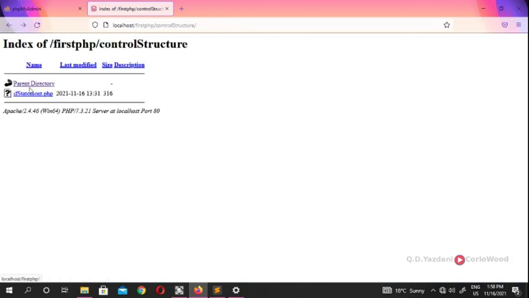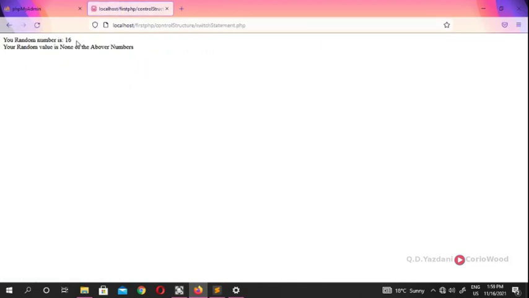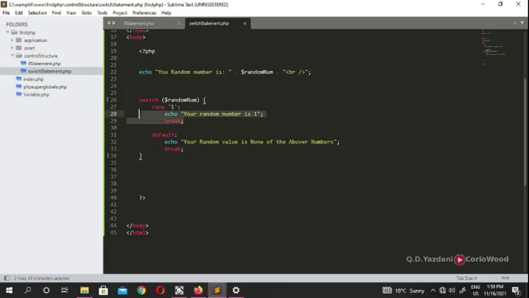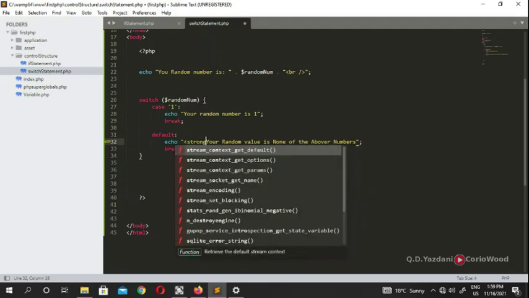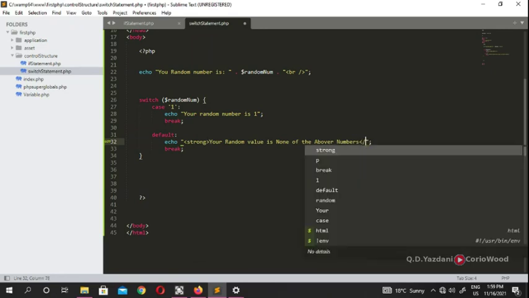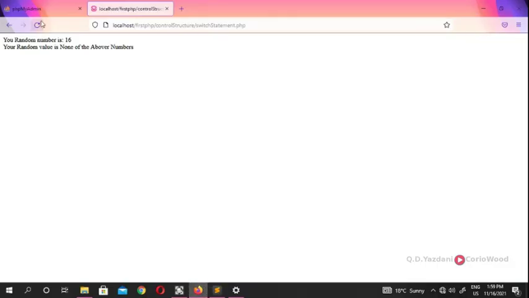If we go back and refresh, we see the switch statement. Your random number is 16. Your random value is none of the above. It checks the case, and because our random number doesn't match, the default kicks in. We put a strong tag here to distinguish the default from the rest. If I refresh again, we don't have a condition for 2, and the third time it's 13, and we don't have a condition for 13 either.